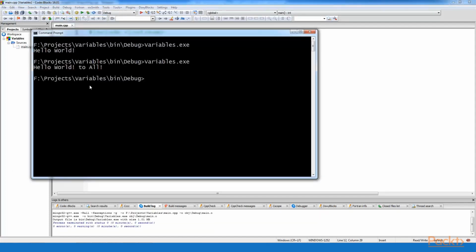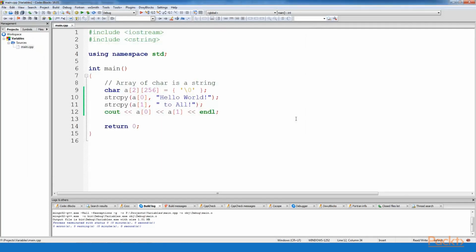As you can see, there were 2 rows, both of them were copied with a string, and then both of them were retrieved and printed. So this is how we can also create an array of characters and use it as a set of strings.